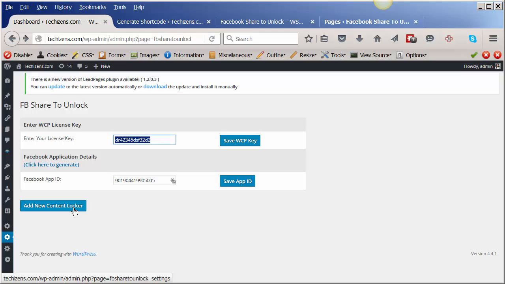So just do it once. And copy your Facebook app ID right here and click on Save App ID. And once you have completed that, you can then start creating your content lockers. Now I'll show you how to create a content locker. Now before I do that, I wanted to mention that you can create as many content lockers as you want.